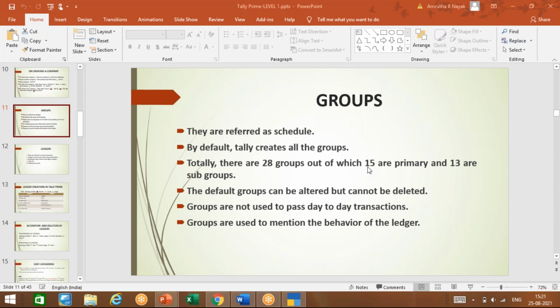As I told you about the bank option, same way I have many suppliers, maybe AB company, XYZ company. All my suppliers come under one group, that is sundry creditors. Same way, I have so many customers, and they all come into one group. That is why these groups are scheduled. Under these groups, we create ledgers. Okay.